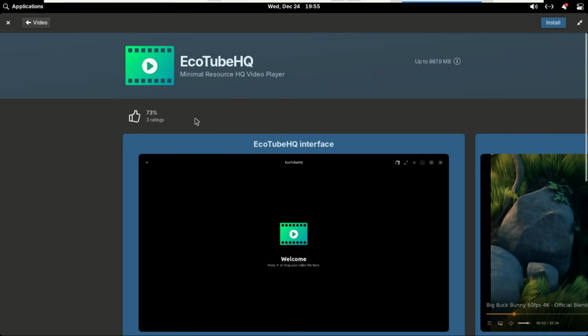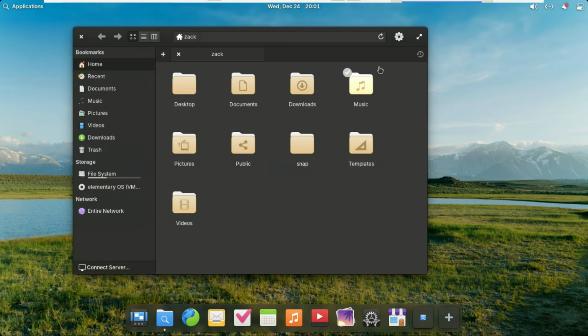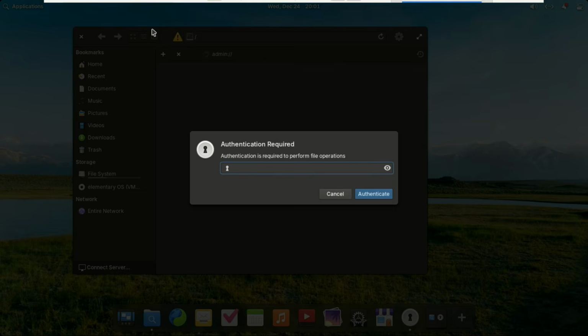Huge win. And for the power users out there, the Files app now supports admin://. That means you can open and edit system files with elevated privileges right from the file manager. No more switching to the terminal for every little tweak. 8.1 isn't just polished, it's smarter, more helpful, and packed with upgrades you'll actually use.